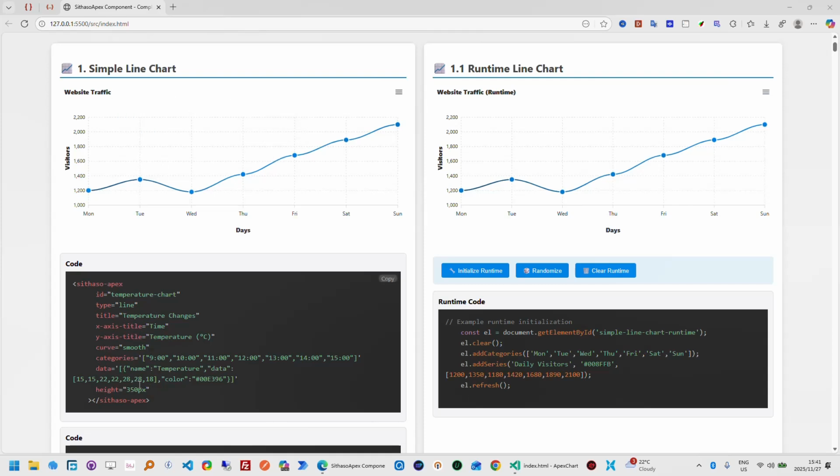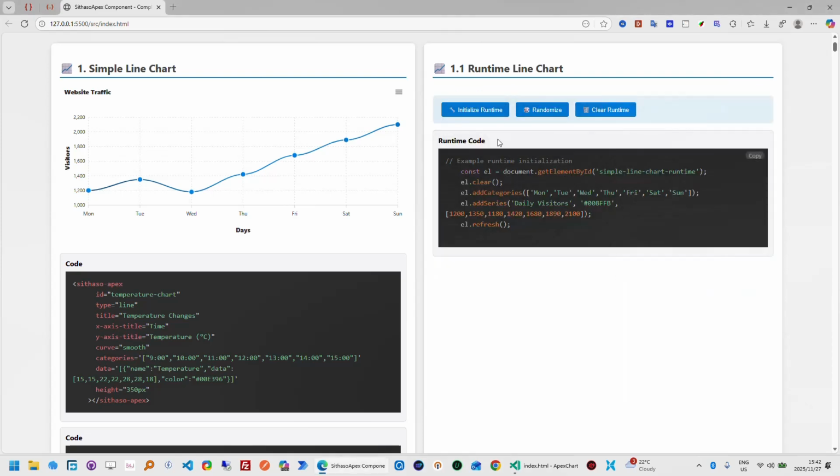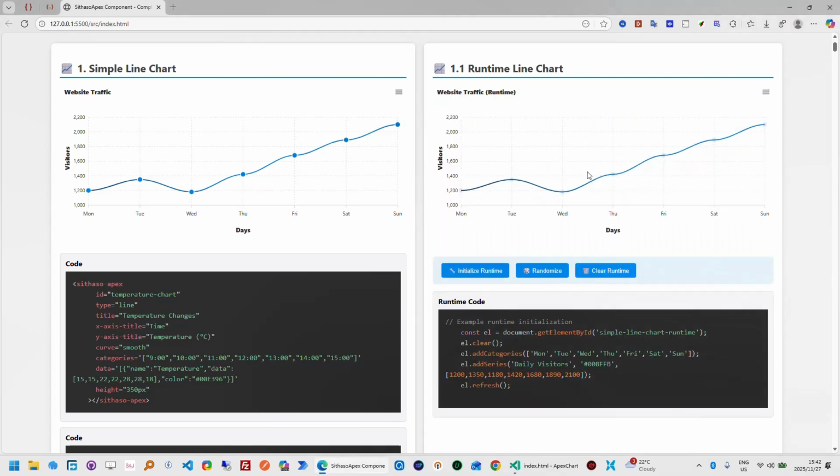using these attributes. However, on the right side, we have created the same chart, but we're using runtime attributes. For example, you have a clear, which will clear whatever we have created here, and then add new categories, and then add a series, and then refresh the chart. So for example, let's clear this. So it's a blank chart. Let's initialize it, which basically means that we're redrawing it from scratch.